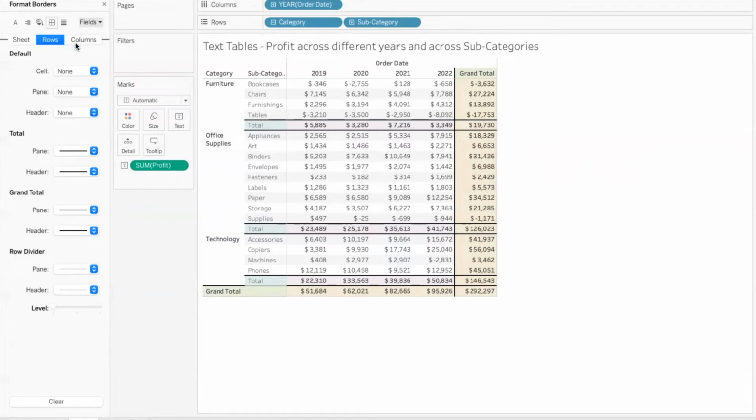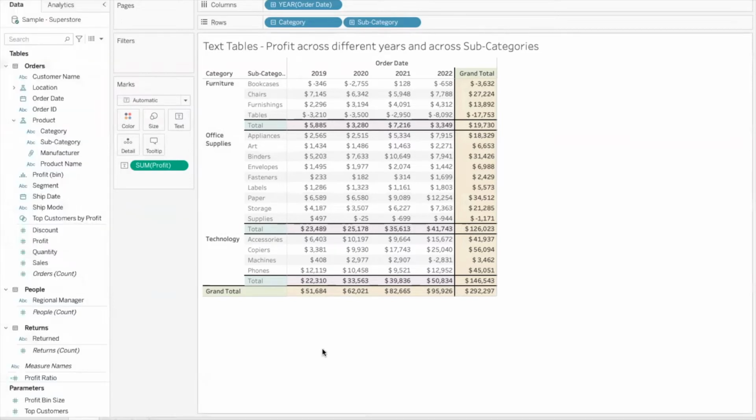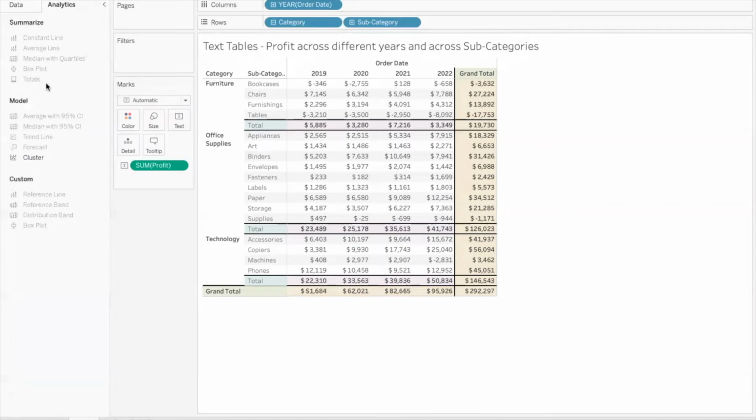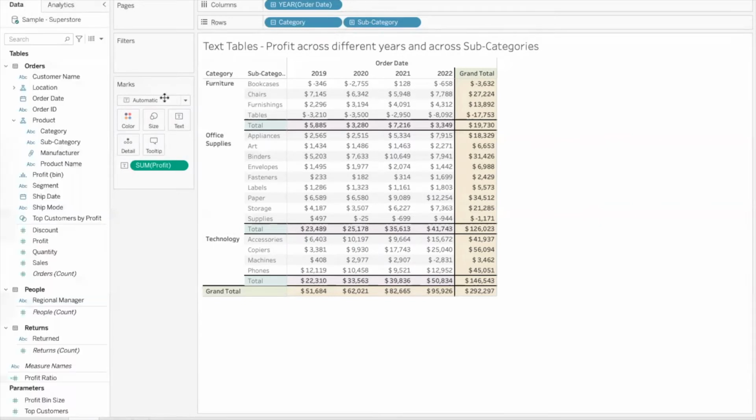Do explore the formatting feature thoroughly because there are many things that we can do here, not just one or two things. There are so many things that we can do. All right, so let me close this. So this is how we create a simple text table by taking the dimensions into rows and columns shelf, which decide the structure of the table, by taking the data into the text shelf, and you can display totals if you would like to. You can also do formatting, which we have seen.